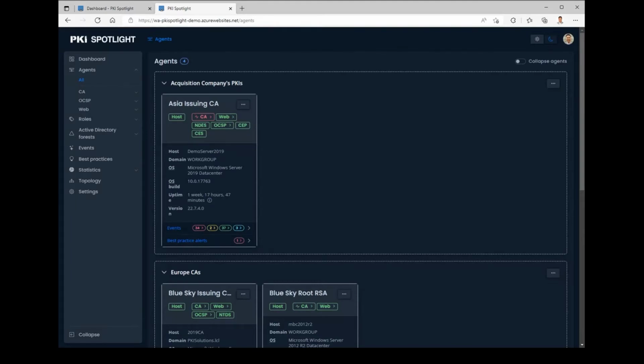We've heard from the pain of inheriting PKIs that organizations, engineers, admins, resources don't know what is even the current state of that server. So to be able to have a tool like Spotlight help you get that visibility. You can see here basic information for each server and even visibility into the specific PKI roles running on each server. In this instance, you see that's a host. There's a certificate authority, web service, and the rest.